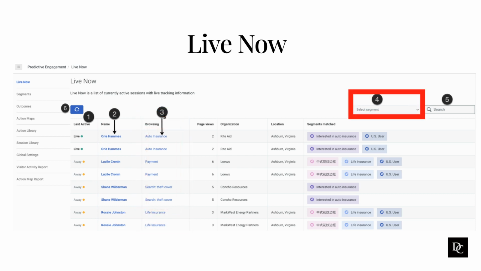To see only visitors who belong to specific segments, in the Choose Segments list, select the segment. You can search for visitors by their name, browsing website, or location. Live Now displays the most recent information of all the sessions listed on the page. To view the newer web sessions, click Refresh. Let's move on and take a look at segments.